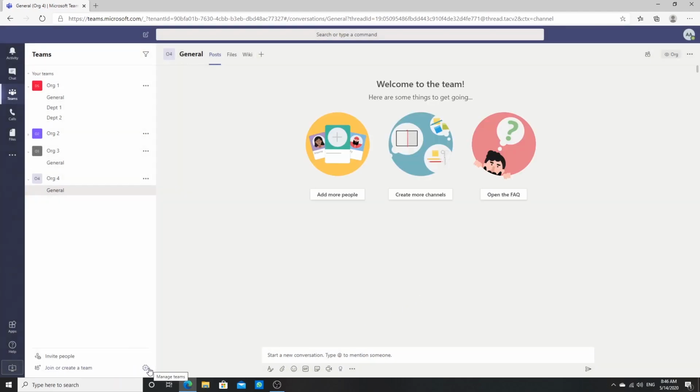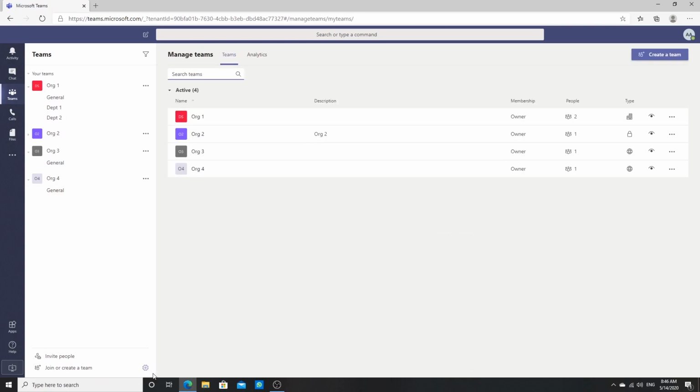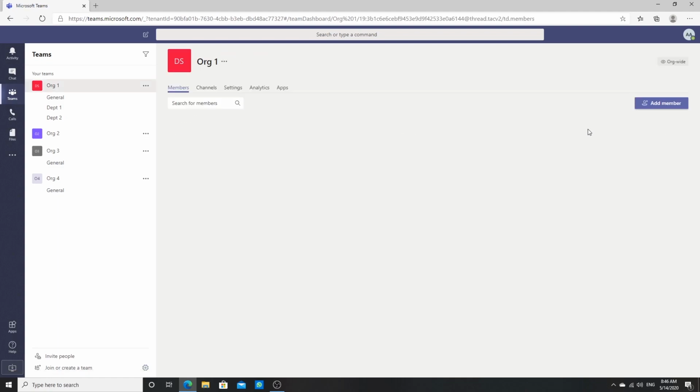So you can see the settings button. I'm just going to click that. And I get all my active teams, organization 1, 2, 3, and 4. Now we're going to go into these three dotted lines. That's more options to see into team options. So the first one is manage team. When you see this, you get the people in the team, the channels. We'll get back to that.